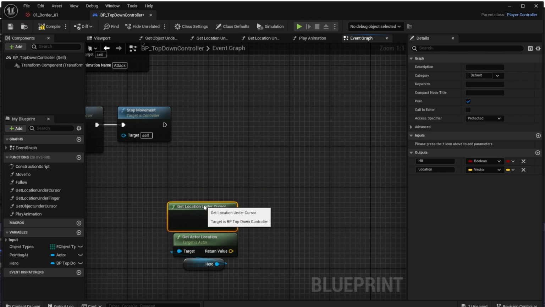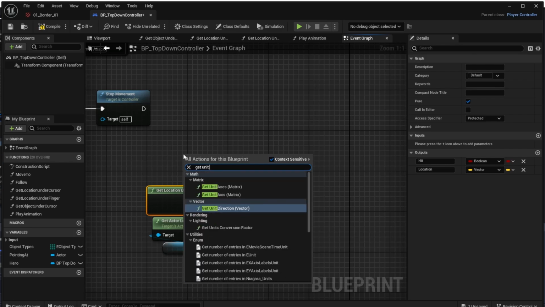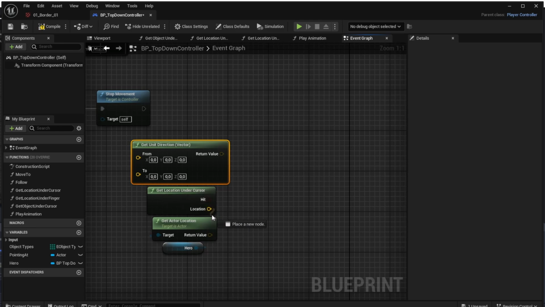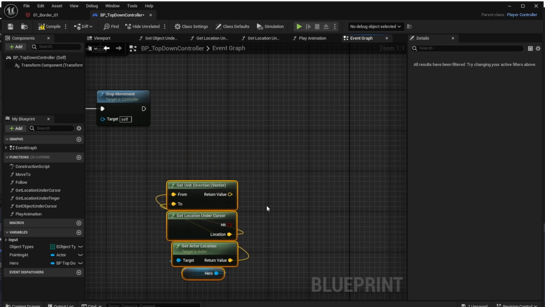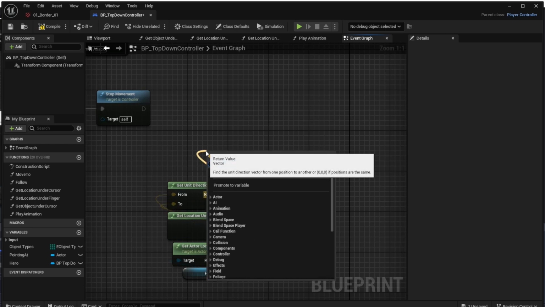And to compute the vector, also known as direction, between these two locations, we need to use the get unit direction action. And we will connect the from line to the get actor location and to line to the get location under the cursor. The unit vector is a vector of length 1, so the numbers in the vector are between 0 and 1. And we will use this vector as a force pushing the character towards the right direction. So it's too small to be a force, so we have to multiply it by another vector to make the numbers bigger. To do that, we will use the multiply action.